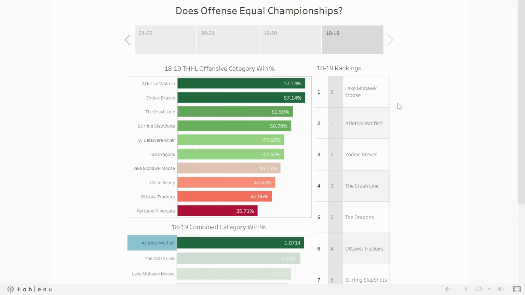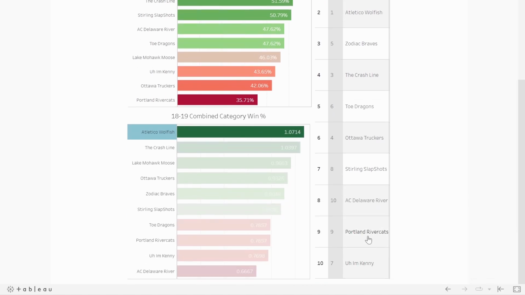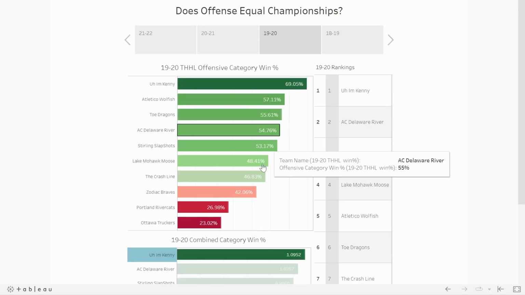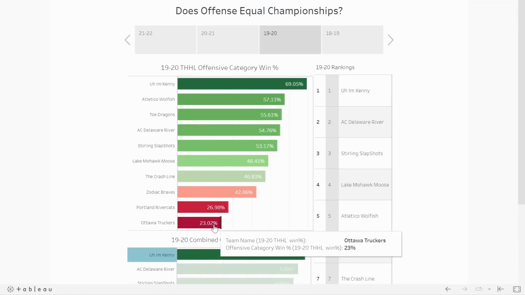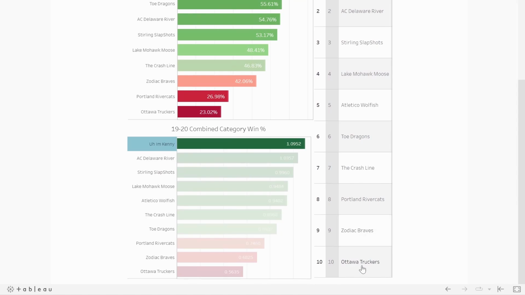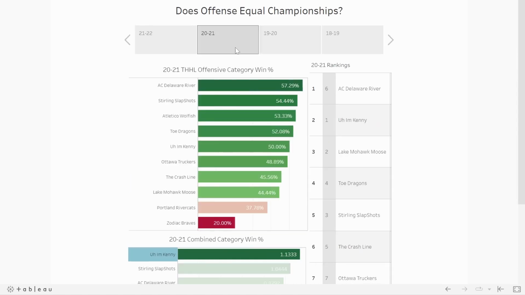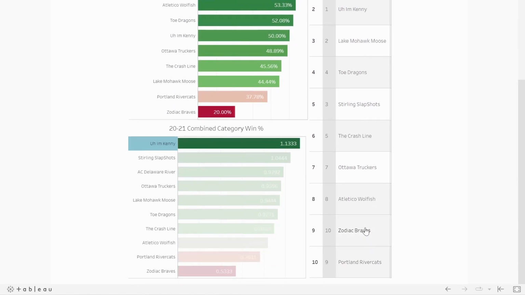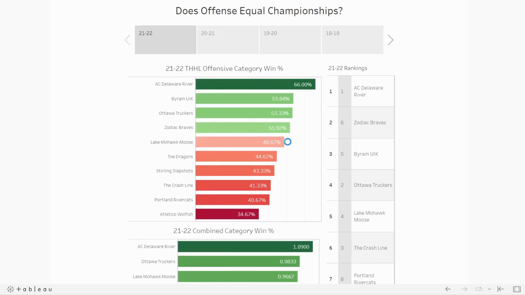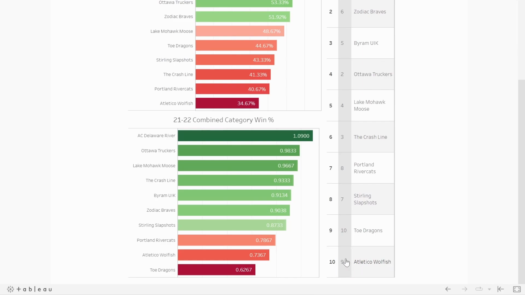Now, the other aspect of this is that the opposite is true. So if you look at Portland Rivercats here, 35% of his offensive categories, and he's in 9th place. Then you look at 19-20, Ottawa Truckers, 23% of the time, and now he's down here at 10th. And then if you look at 2021, Zodiac Braves at 20%, he's all the way down here, 10th in the regular season, 9th overall. And then 21-22, Wolfish, 34%, and he's at the bottom of the league.